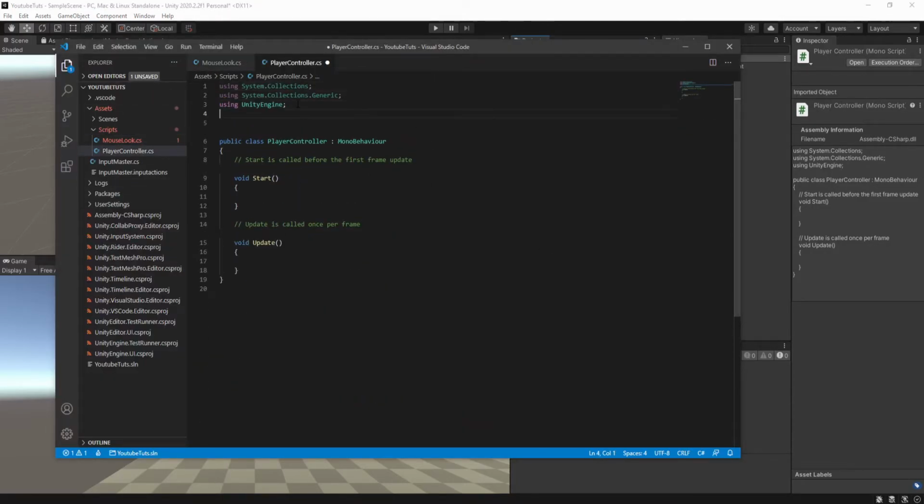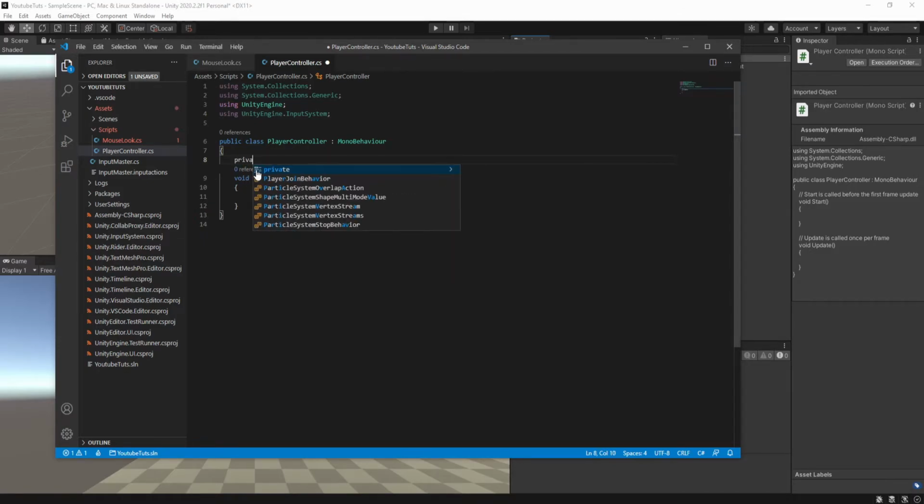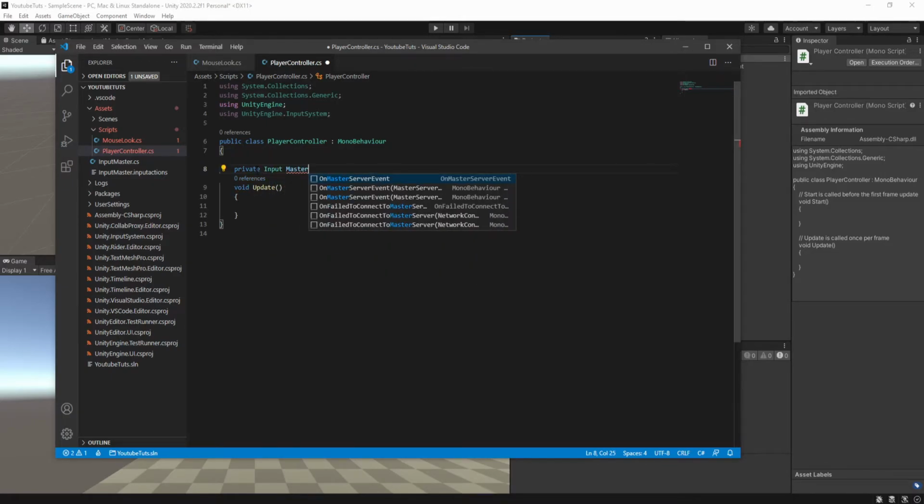Perfect. And we want to basically do the same as we did for the camera: UnityEngine.InputSystem. We need the update method, so we'll leave that. Remove that one. And then we want to just start adding our variables. So I'm just going to add all the variables because we don't need to fluff around with it.